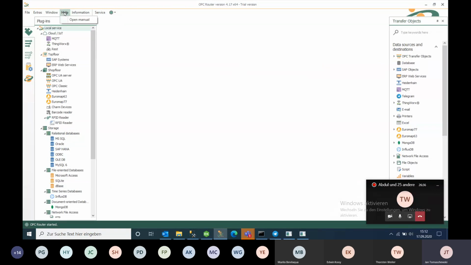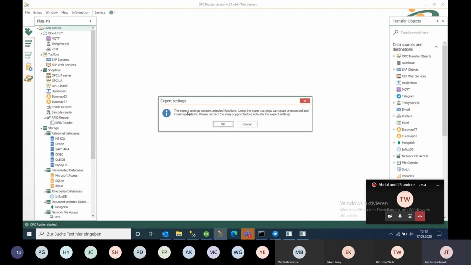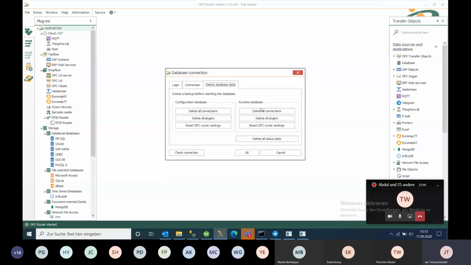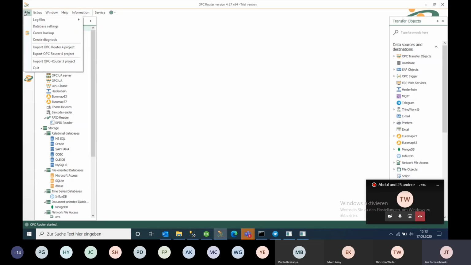Further, you have the manual information and this point information, where you may want to mark the option show transfer steps. This will give you the execution order of a connection, which we will see later. In case something went wrong and your configuration or the runtime isn't working anymore, you can always go here and say I'm an expert. Then you get another option here, file, which is database settings. And then you can just delete everything, go back to zero, and then maybe re-import your project. This could be a nice option, especially on a testing system.